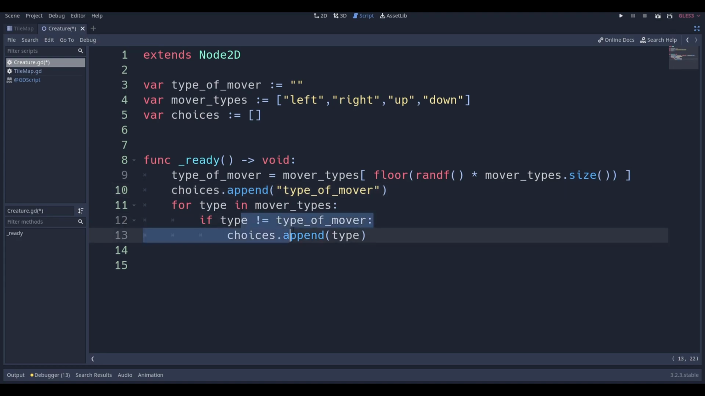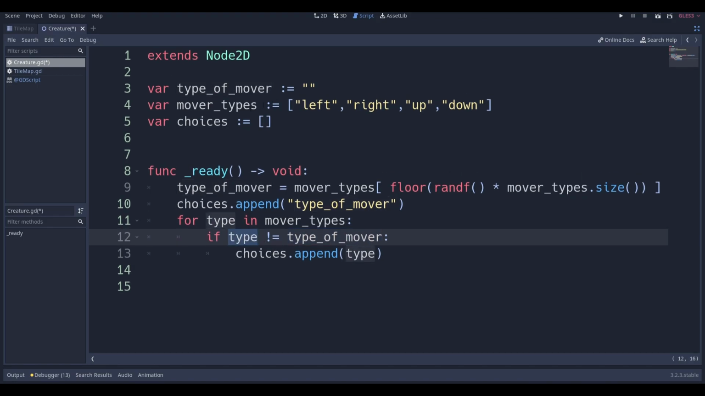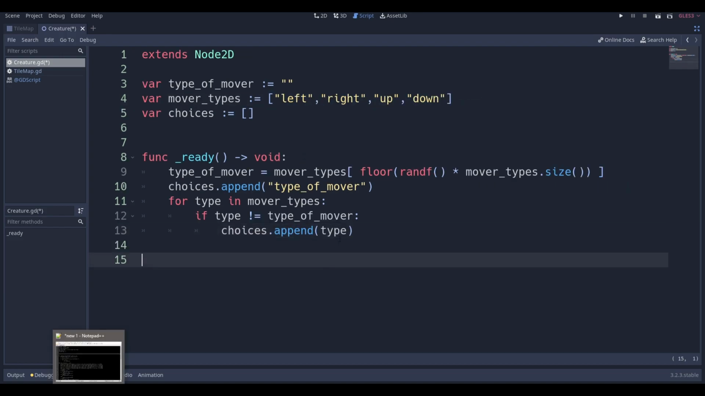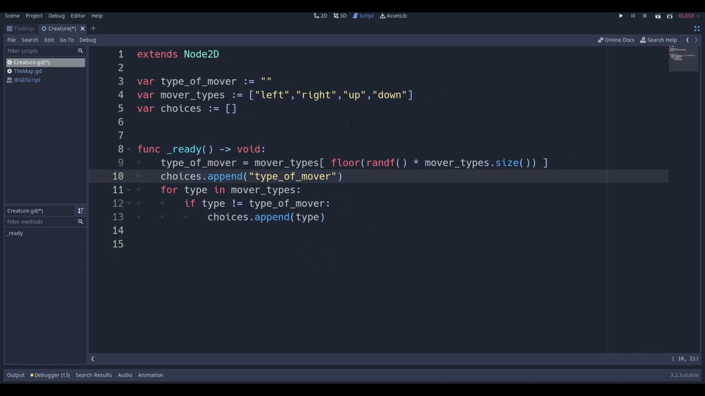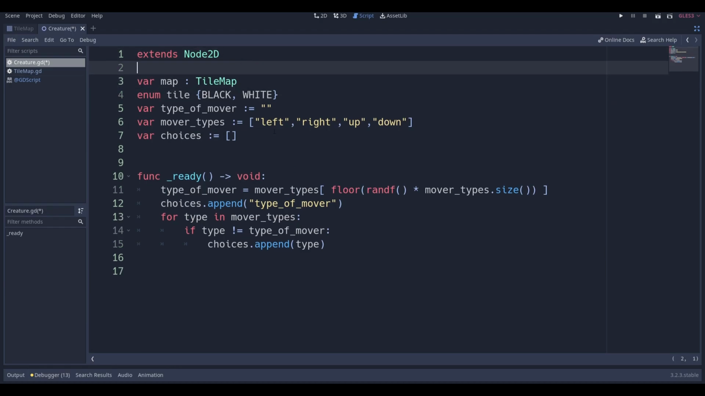And then over here we have a loop that says for the type in mover types, if the type is not equal to us, so if the type that we're looping over is not equal to us, we're going to append it afterward. If that part didn't make sense, please leave a comment and I'll try my best to explain it. But this is the hardest part. This was the actual hardest part of the entire tutorial project, and the rest of it is pretty easy. So afterwards, I'm just going to declare a couple more variables.